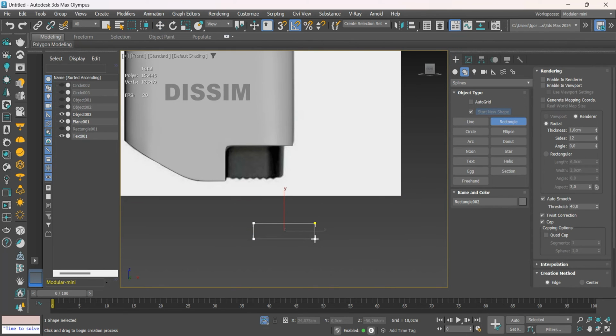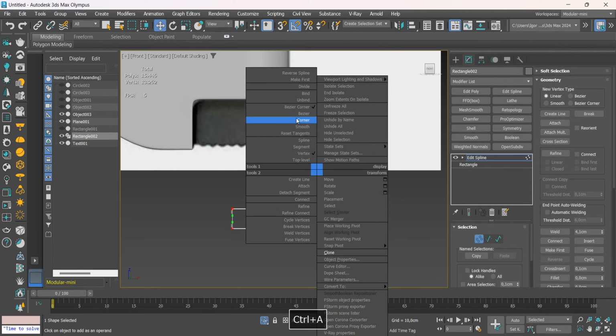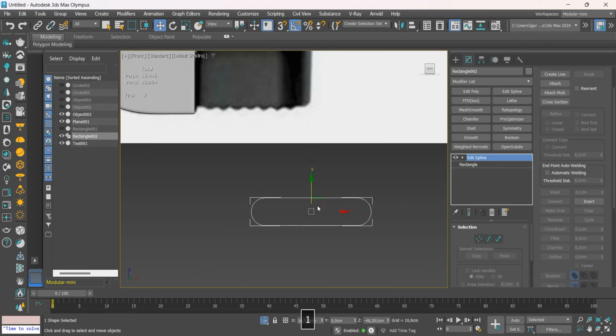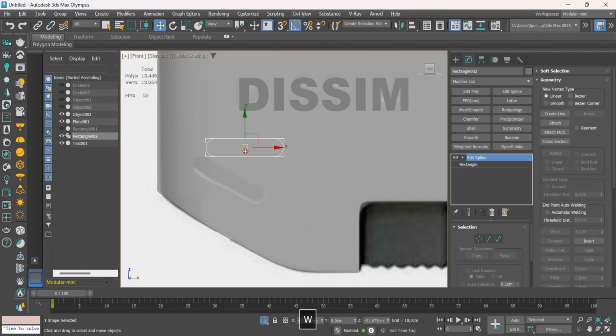Now, let's make this detail with rectangle. Use the fillets on the edges. Position it and then apply a shell to give it thickness.